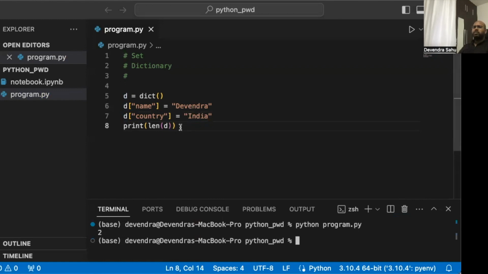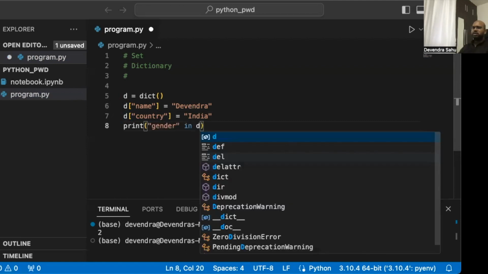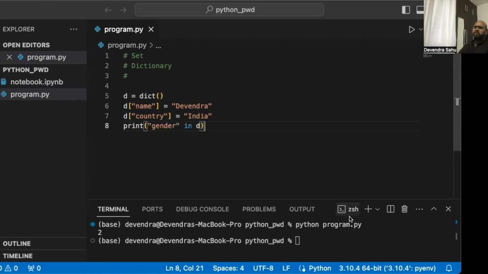One more thing we can do is check for a key. We have name, country, but we don't have gender. So we can check whether gender is in the dictionary or not. So gender in D, and it will be false because it's not there. But if I try for name, it is there, so it should be true, right? So if I wanted to check for a key in a dictionary, we can use name in D.